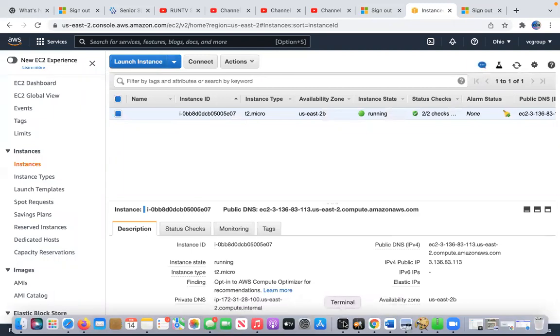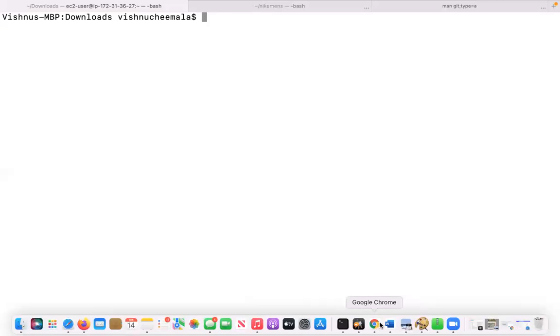So Vishnu, quick question here. If we stop and start the instance, the IP address is going to change, right? Yes, the IP address will change because this is a free account and this is a public IP. So what most of the companies do is they will buy the IP called elastic IP. So they will buy a certain range of IPs.